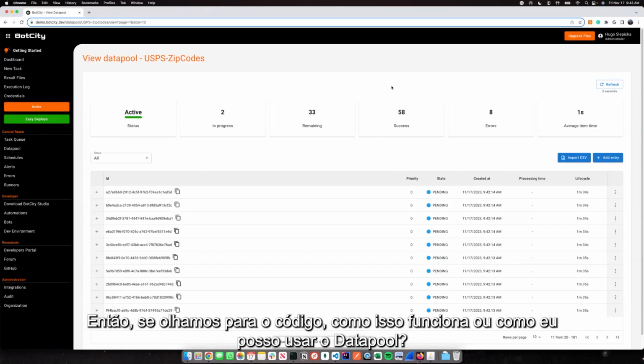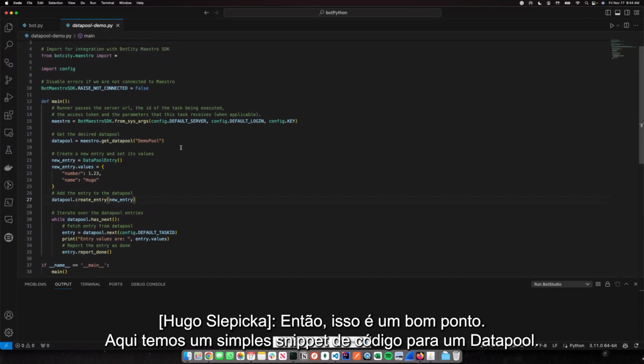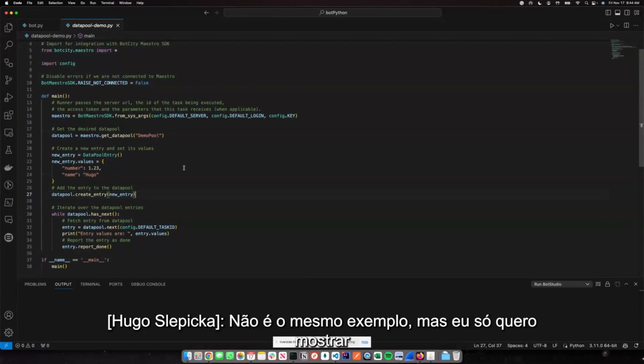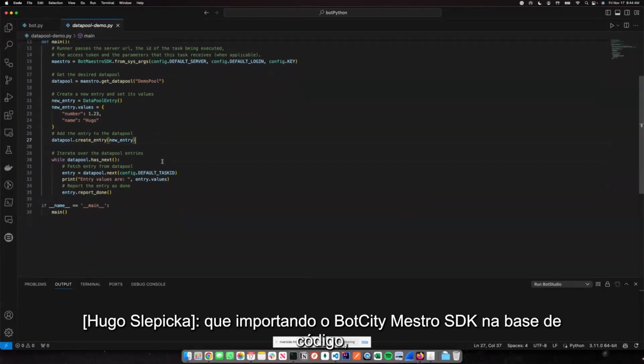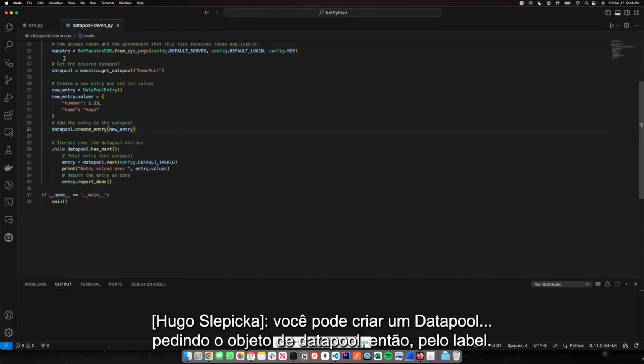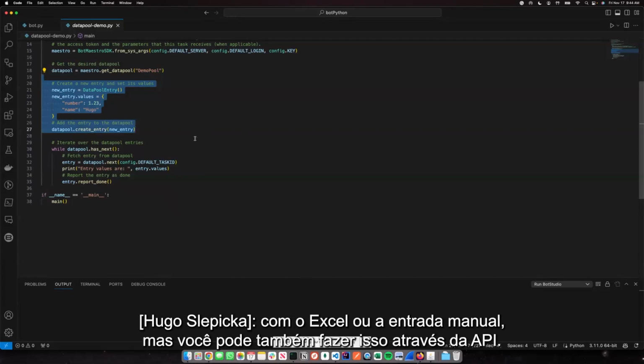And you can easily handle this in your automation. So if we look into the code, how does this work, or how can I use data pool? That's a very good point. Here we have a simple code snippet for a data pool. It's not the same example, but I just want to show you that by importing the BotCity Maestro SDK in your code base, you can use a data pool by simply asking for the data pool object by the label, and then you can create new entries from your code base, as you saw me doing with the Excel file or the manual entry, but you can also do this via the API.